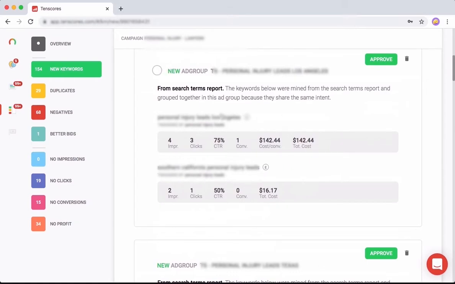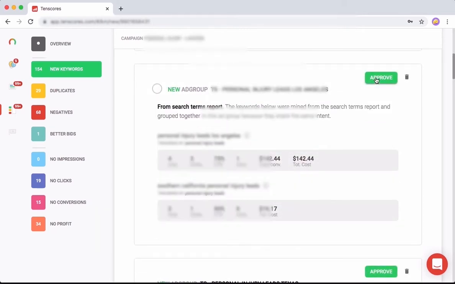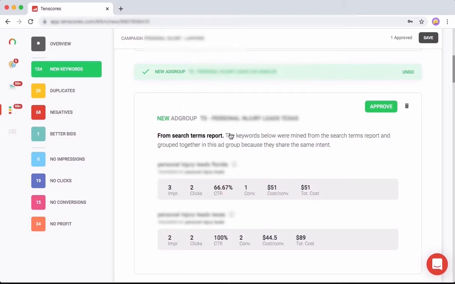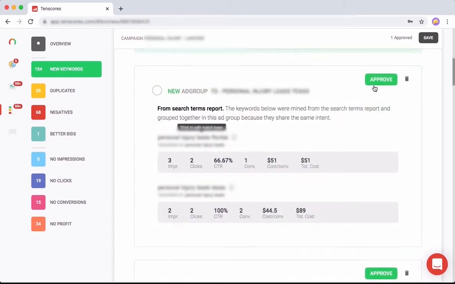So let's say, okay, here's a good one. We've got 2 keywords in this ad group and they look good to be added into the account. So all I will do is simply approve. And there we go, I have my new ad group. It's not published yet. I'm just picking and choosing the ones that I like. Here's another one that I think I'm going to approve. So I'm going to approve this one.